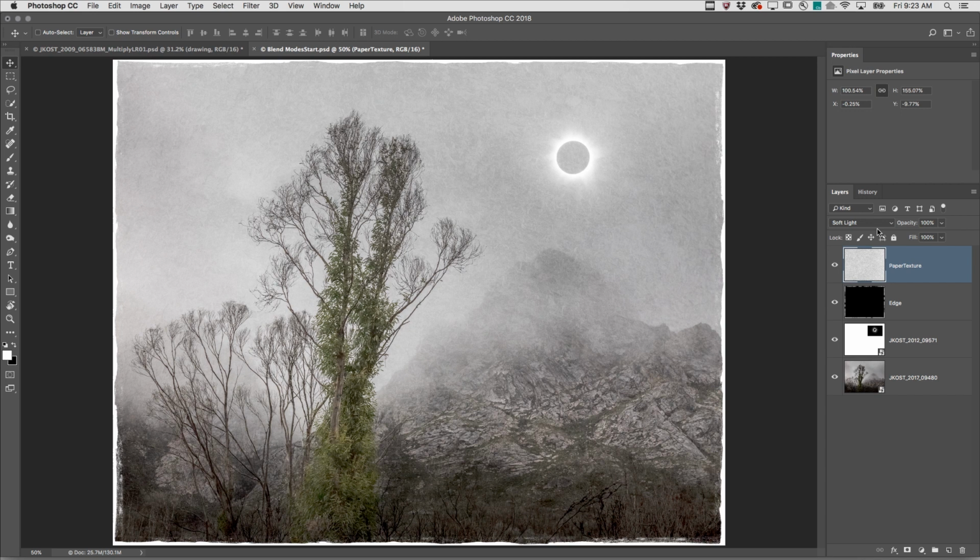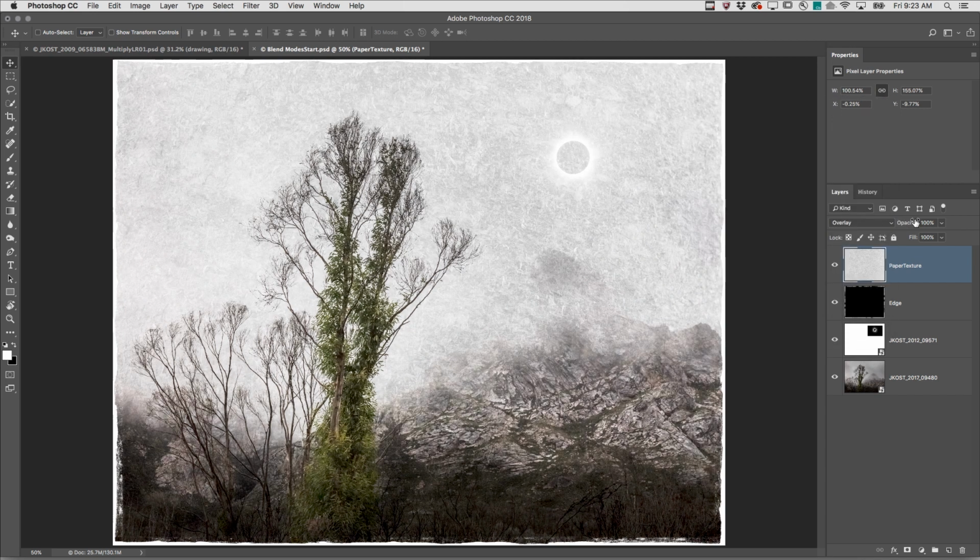If I feel that this is too subtle, I can return to overlay, and I can always decrease the opacity of the layer.